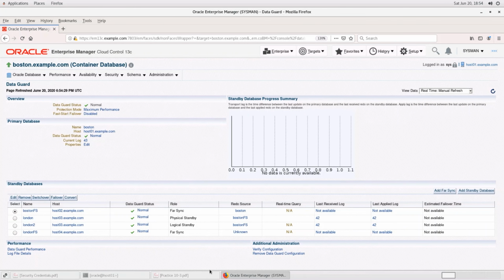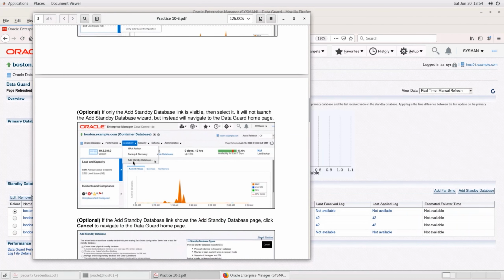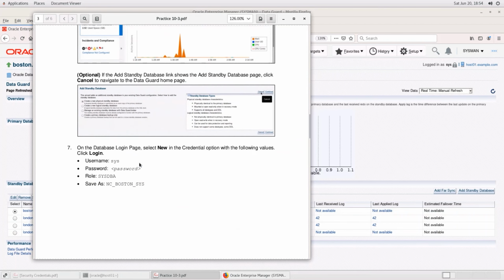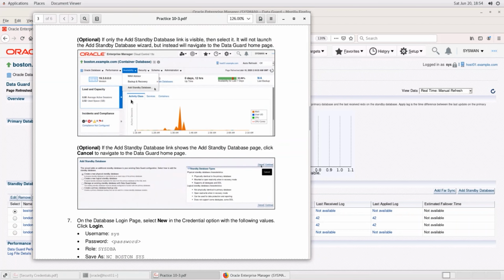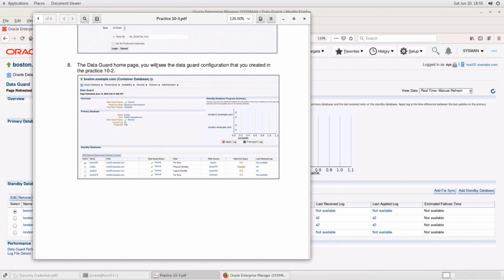Now when you look at the manual, if you don't see Data Guard Administration, then you simply click Add Standby and provide a password. Or sometimes when you click Add Standby Database, it will redirect to the Add Standby Database page. If that is the case, you can simply click Cancel to get into the Data Guard homepage. So you are in the Data Guard homepage.